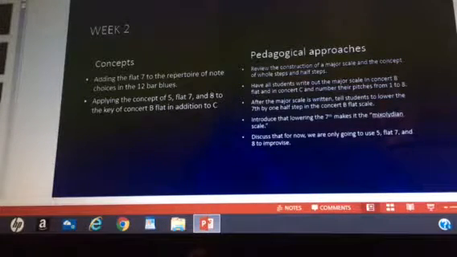And then after that, I'll play the Mixolydian scale and the major scale on the piano and have students hear the significant difference in the sound of those 2 scales, even though there's only 1 note that makes it different.